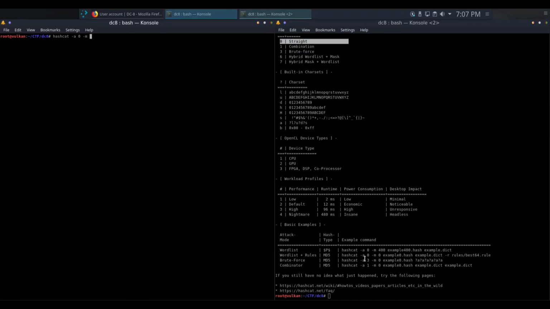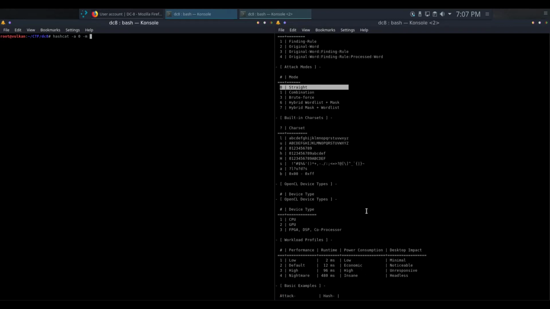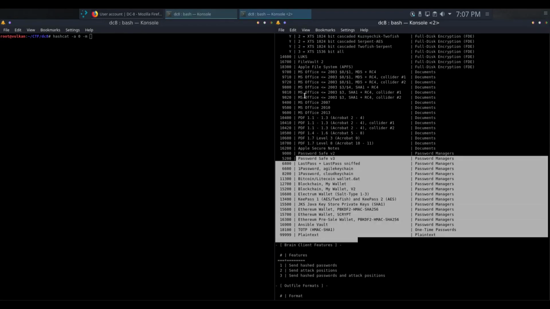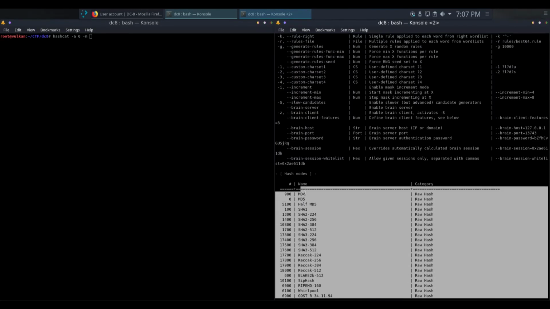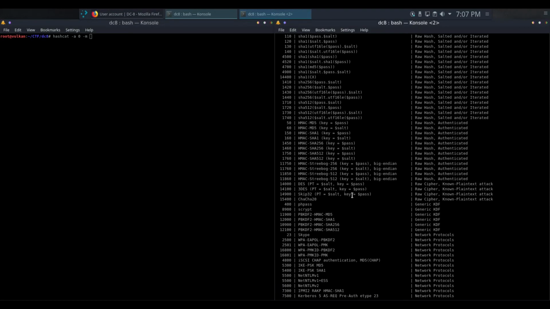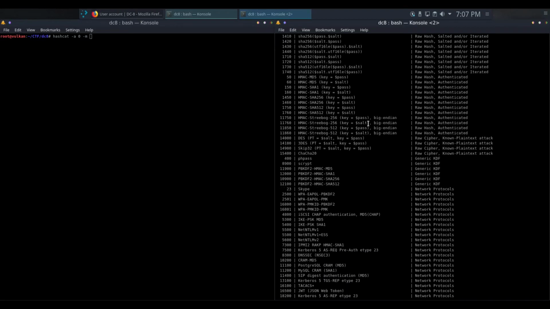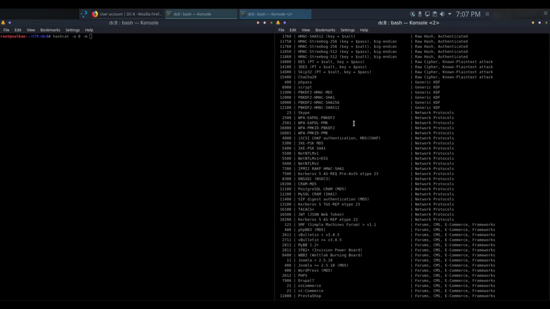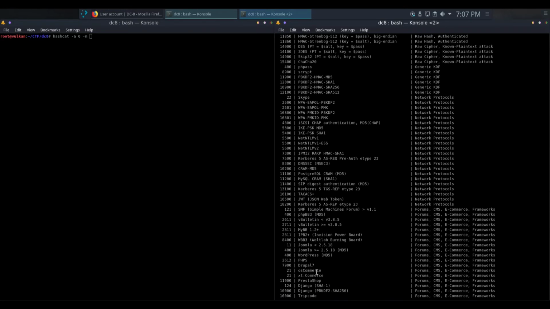-m is going to be, what am I attacking? Am I attacking MD5, SHA-256? What am I attacking here? Well, unless you absolutely remember every one of these values, you're probably going to find yourself looking down over here. Now we know from the last video that it was Drupal 7.x, so we are going to move down this list and look for Drupal. Here we go. We have Drupal over here at 7900.